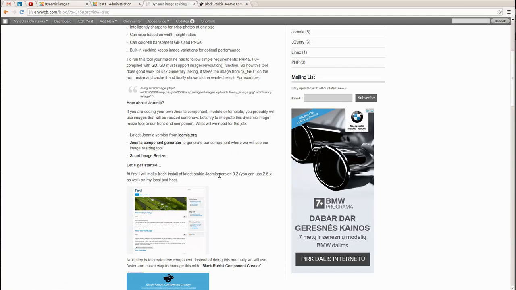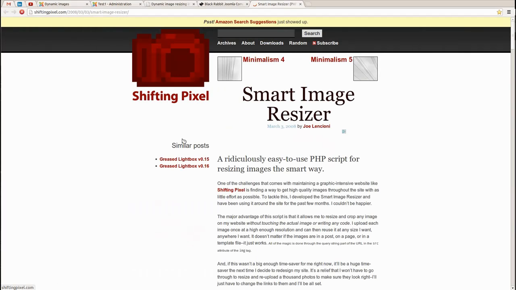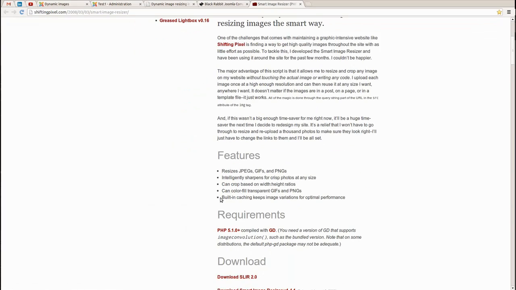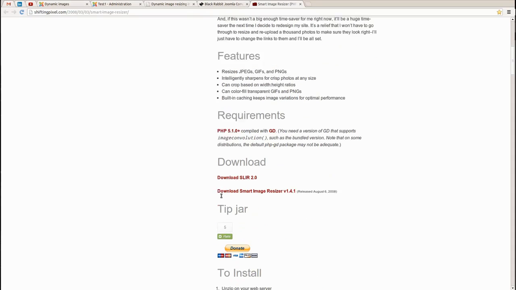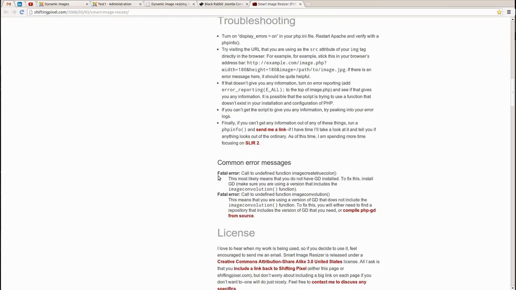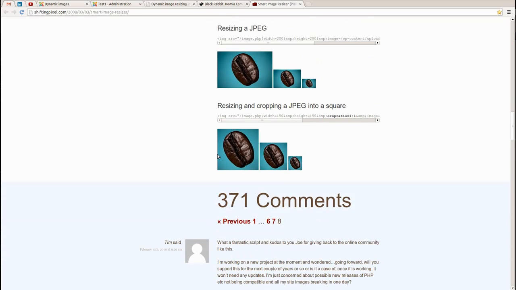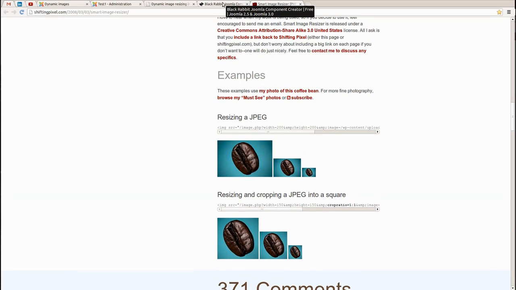So we have to generate a component, and of course we need the Smart Image Resizer. I will download it from shiftingpixel.com. This is kind of an old tool actually, but still it is working quite well, and I like it very much.